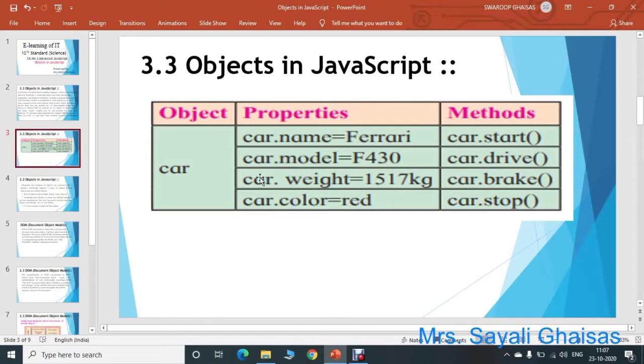See here, the object that we have taken for example is a car. Then there are the properties like name, model, weight, color. Here is one example of car. So car.name is equal to the name of the car. Then car.model is equal to the model number. car.weight is equal to the weight of that car. car.color is equal to the color name of that car. So these properties name, model, weight, and color are accessed with the help of the dot operator for that object.